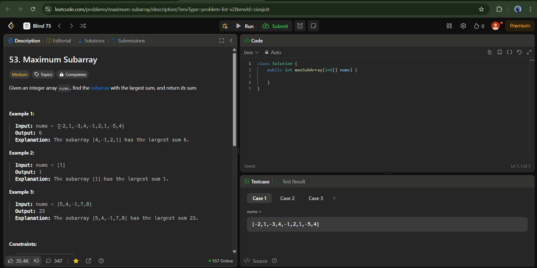So the subarray from here to here is -2. We also can have empty subarrays, so 0 can also be the maximum sum instead of 2. So we will declare int maxSum equals 0. Then we need to find the maximum sum.